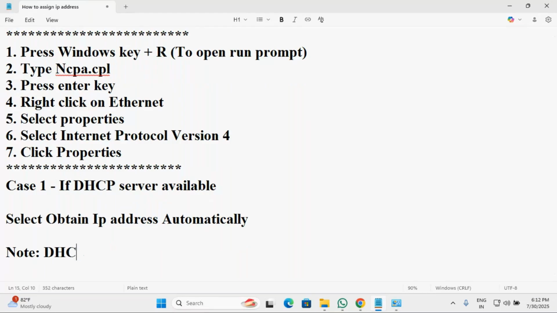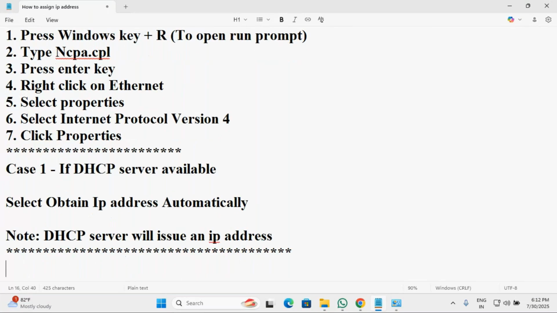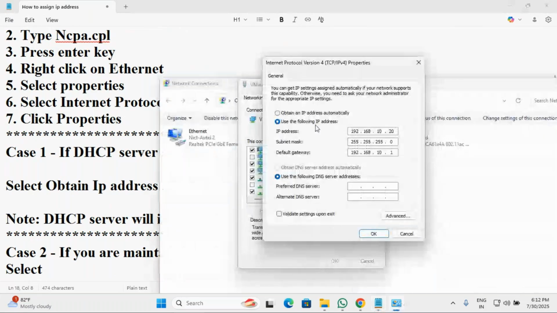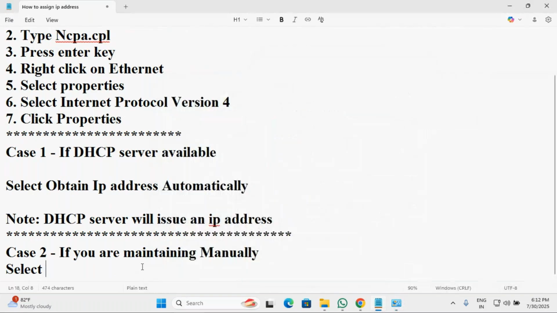The DHCP server will issue an IP address. Next, case 2, if you are maintaining it manually, this option must be selected: use the following IP address.